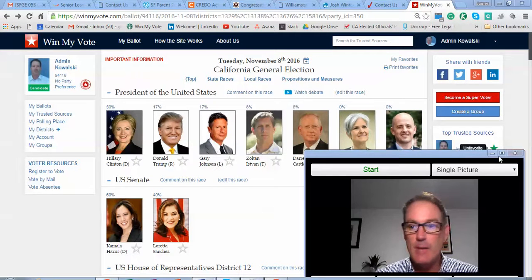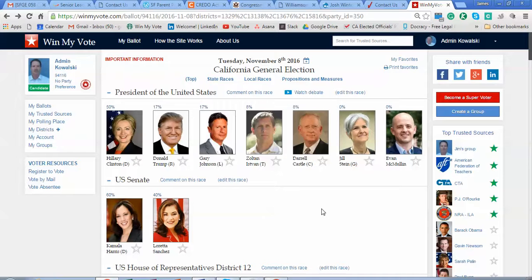So you can see here that I'm already signed in and I'm on my ballot page. If you don't have an account on Win My Vote, signing up is easy and free. You can sign up with a social media account or just an email address. And with that, you'll get your ballot and then you'll see here where it says My Groups.